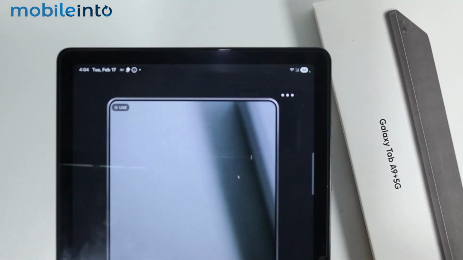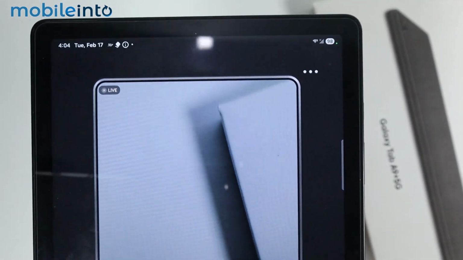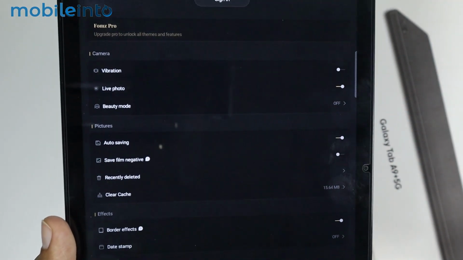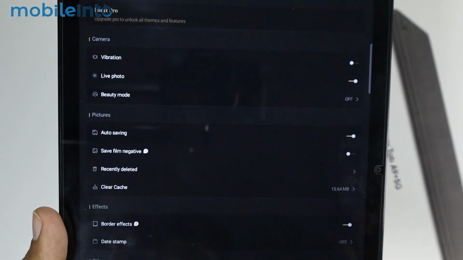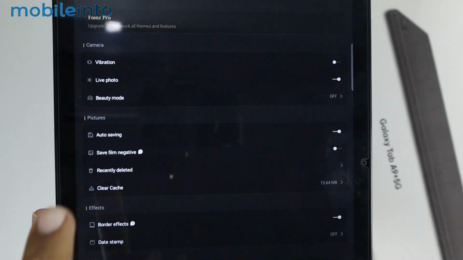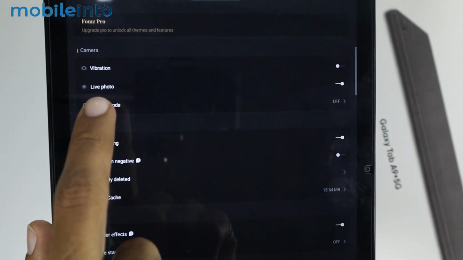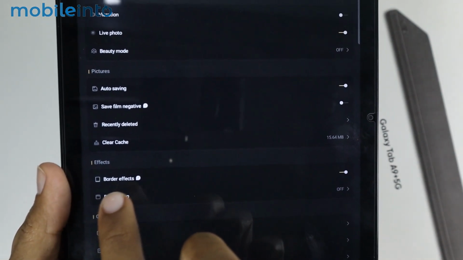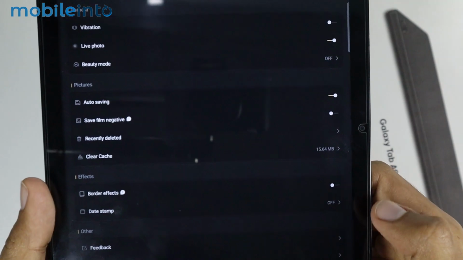Now, as you can see, this is the UI of the phone's app. Now just tap on the three dots over here. And over here, you will find the settings of the phone's app. Now to enable live motion photos, just enable this toggle from here. After you enable this toggle, you will be able to capture live photos using this app. And also, if you want to disable the border effects, you can disable it from here.